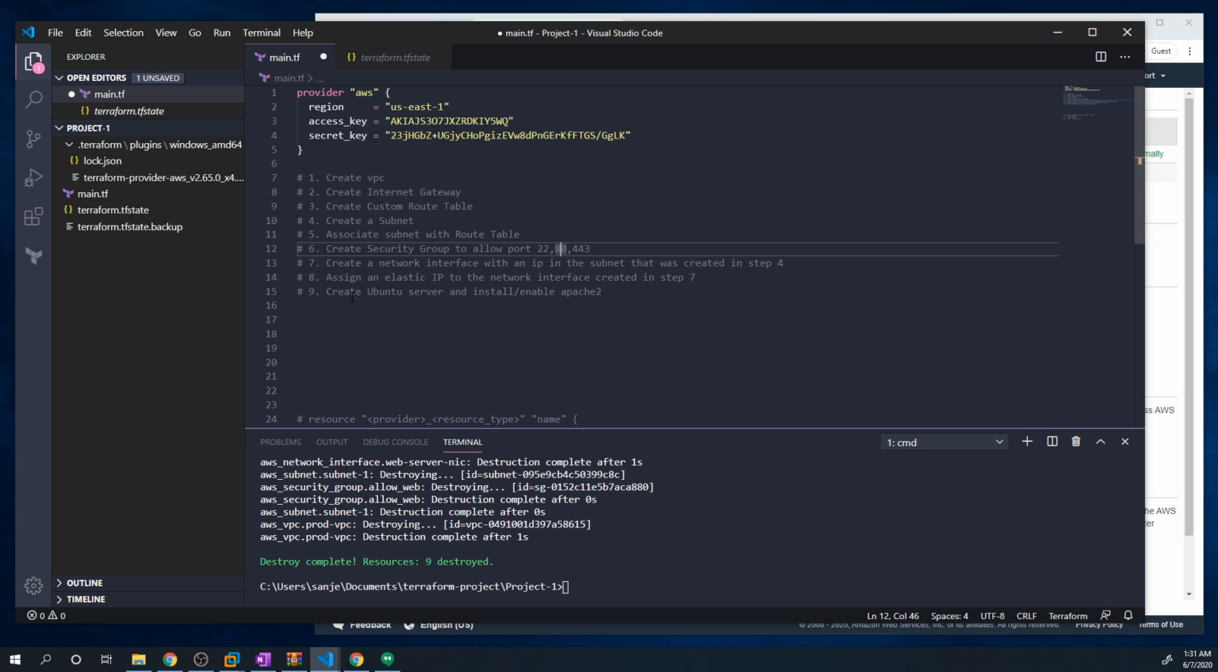And then finally, we're going to create an Ubuntu server. We're going to automatically, through Terraform, install and enable Apache. And then we're going to assign that network interface that we created in step 7 to that Ubuntu server. At that point, we should have a live running web server, and we should be able to connect to it and do whatever we want with it.